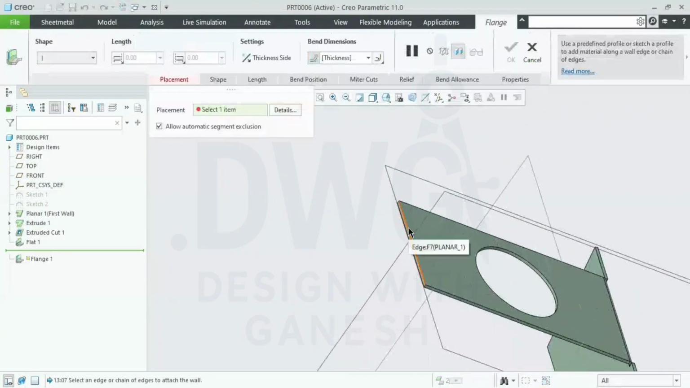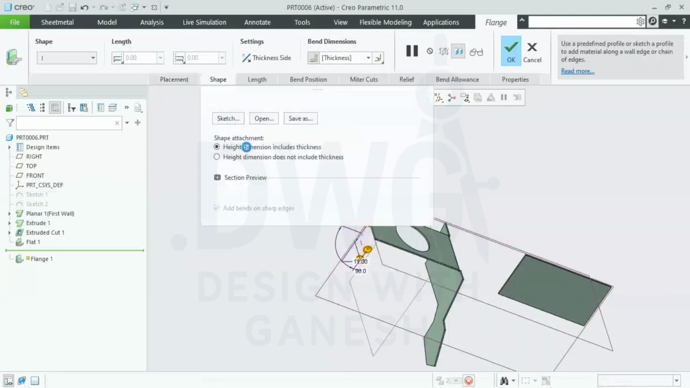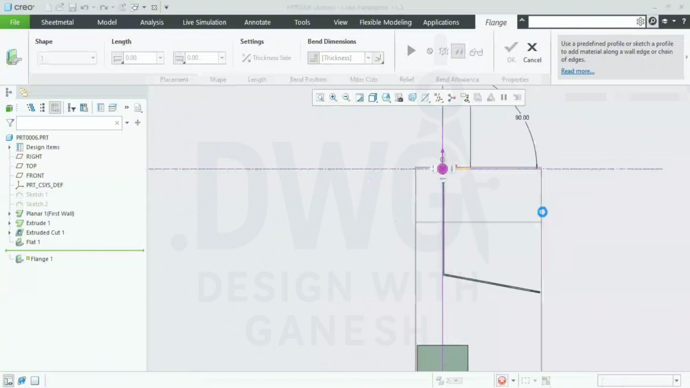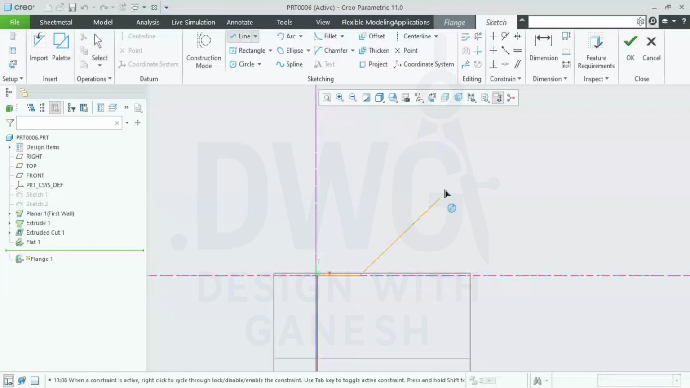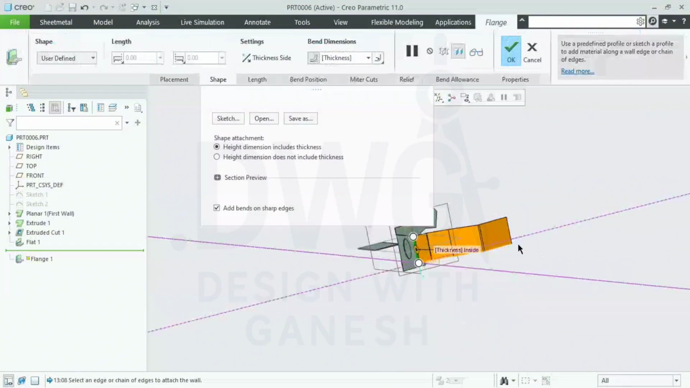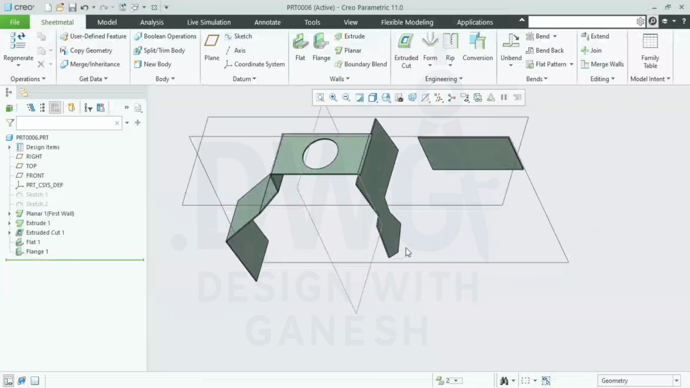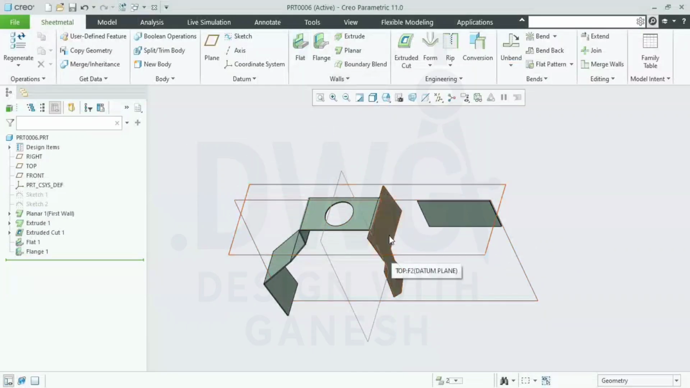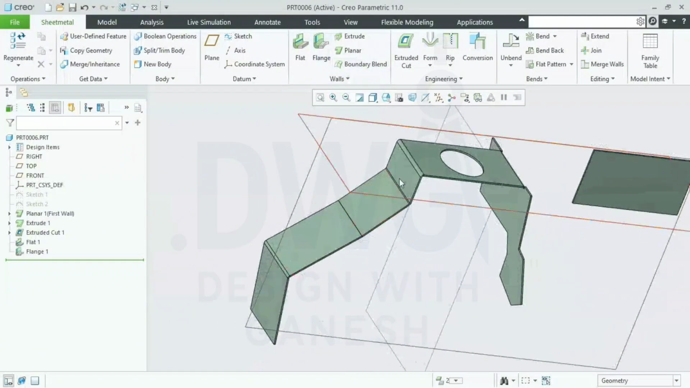Click on the flange and select the side where you want to add a bend or wall, and from here the sketch, click on the sketch option. So now it will give a result, see. So this is the difference between the flat and flange options. Flat offers us making a sheet on the edge with a closed profile, and flange offers us making flanges with open profiles.